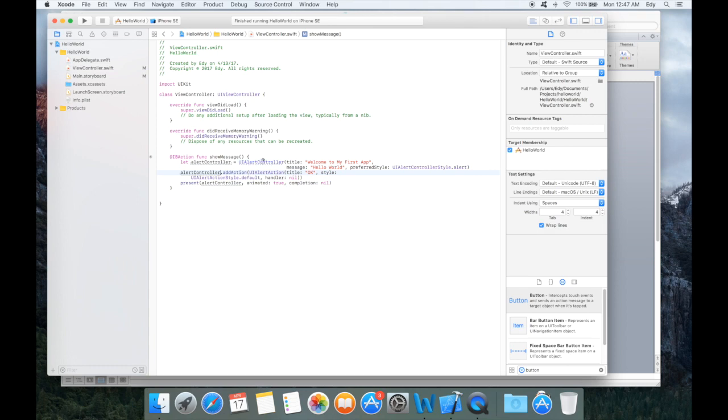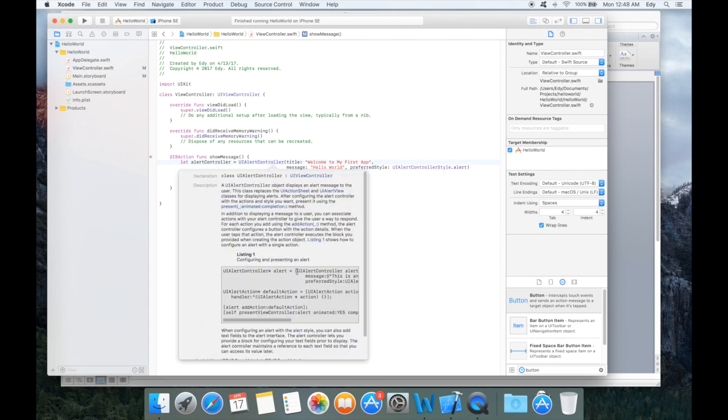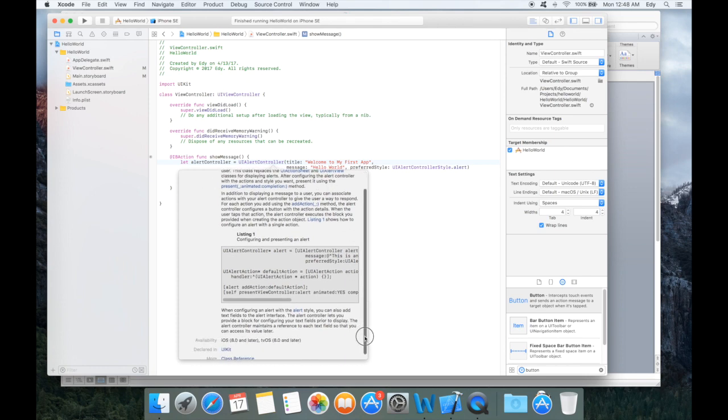If you hold the Option key and click, for example, UIAlertController, you will see that everything about this class is explained here in detail.